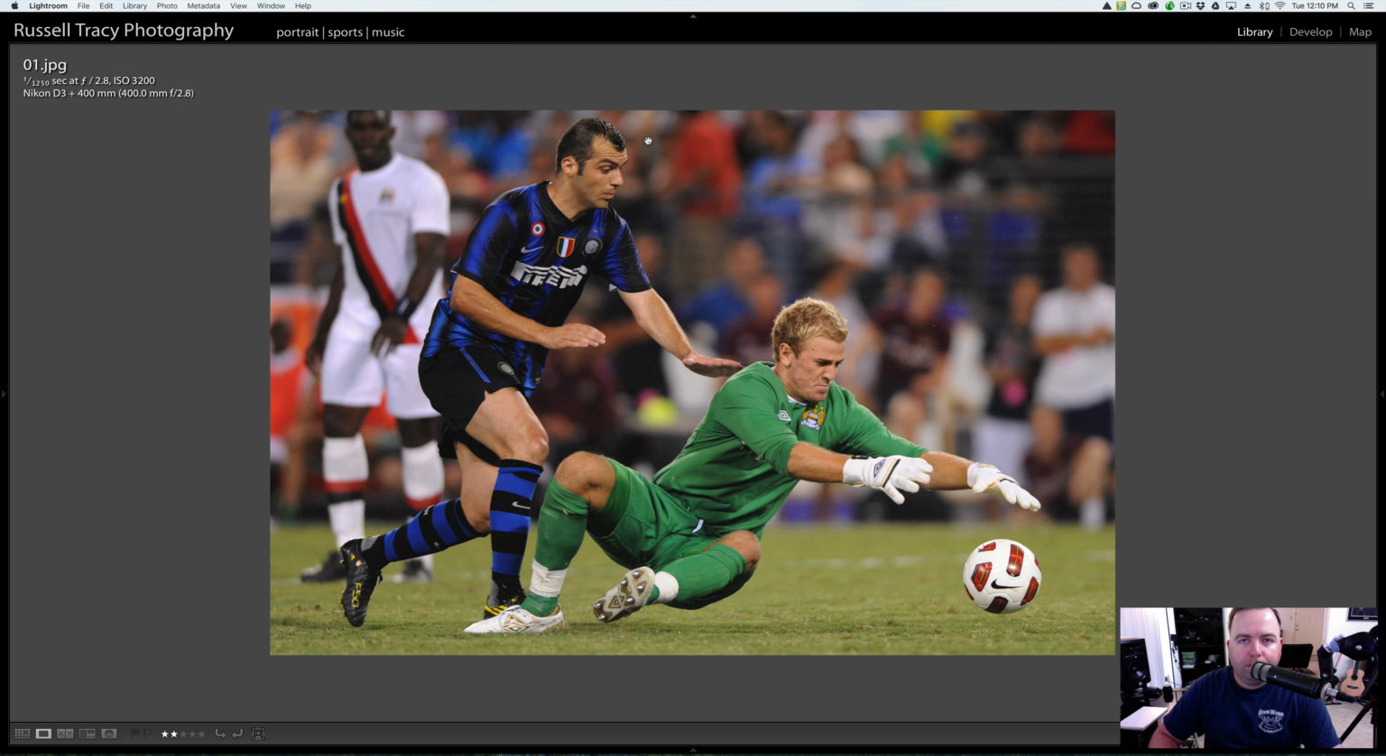Now, before I get into this video, a quick disclaimer: these are not the end-all be-all settings for sports photography. These are the settings that I find work for me in the venues that I shoot at. So, take these settings, use them as a guideline, but don't say this is what I have to shoot at.